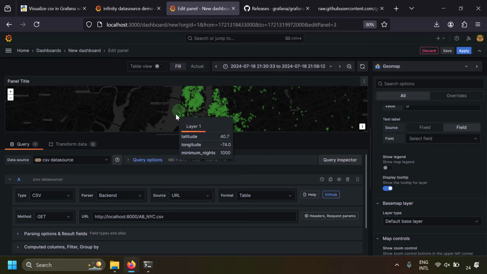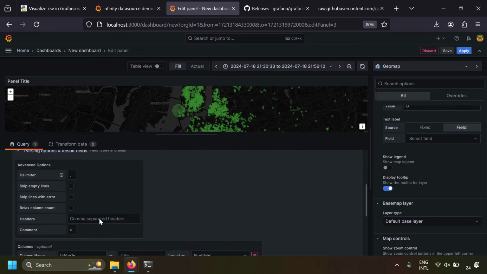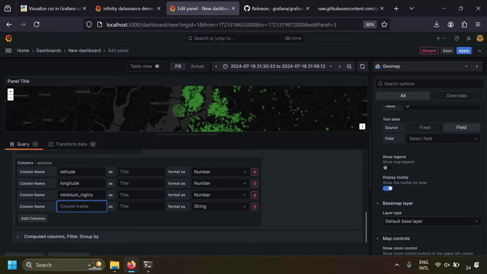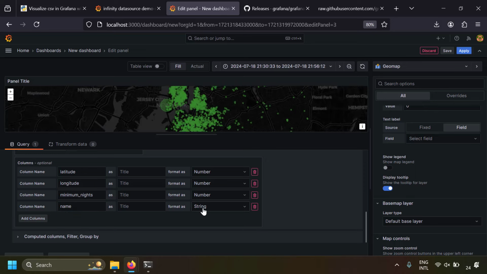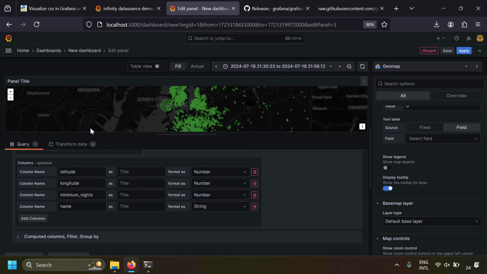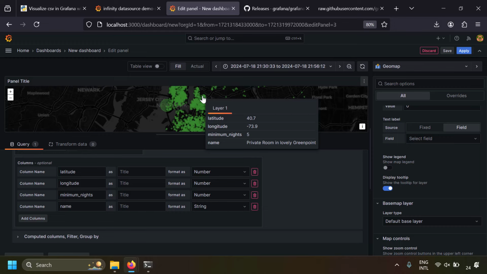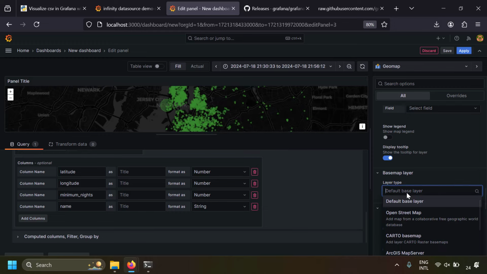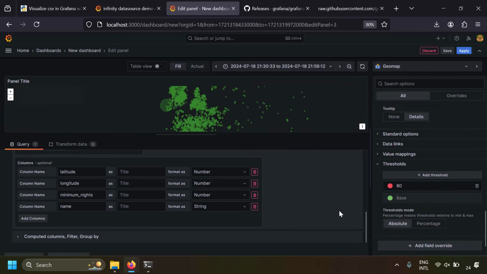When I hover over a bubble, I can see only the latitude, longitude and minimum nights. I just want to see some more data, like the name of the host. So let's try to add one more column here. I'm going to add a column, and I'm going to say the name, and the type is string. If you see the table view, the name is also coming for each row. So if I hover over the bubble, I can see the name also. You can even change the base map layer. Instead of the default base map, you can use OpenStreetMap.